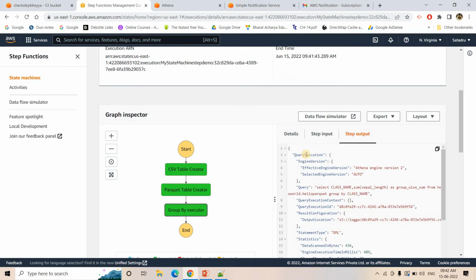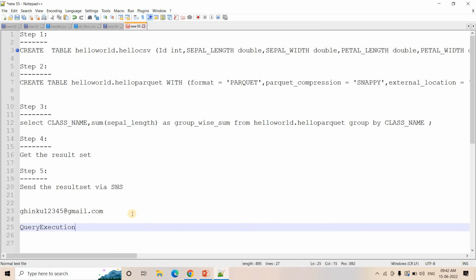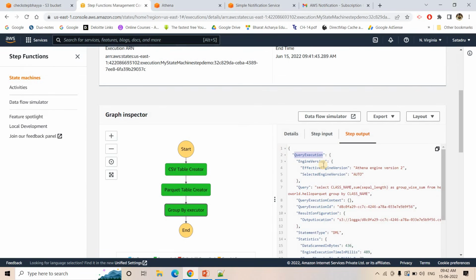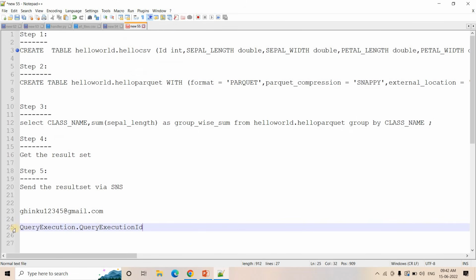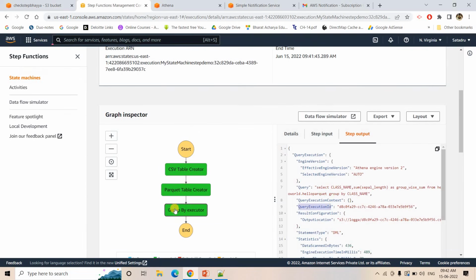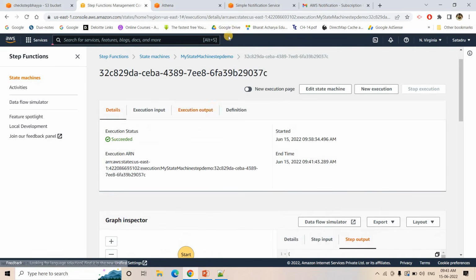If you see this particular JSON, query execution is the parent, so I will copy this particular stuff, query execution, and then dot. Here you will see that there is a query execution ID, right? And this is just after query execution. So I will copy this one and paste that. And I have told you that in AWS Step Function, whenever you are referring to a JSON input or output, that is basically coming in a dollar variable. So $.QueryExecution.QueryExecutionId, if we do that, we will get the query execution ID for the group by query, and we can use that to fetch the result set in the next step. That's what I am trying to do now.